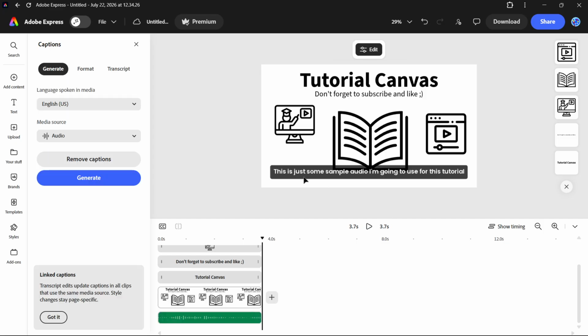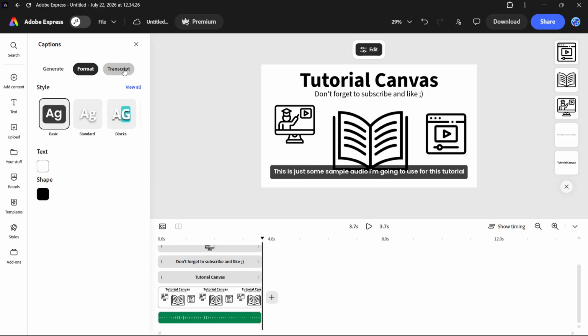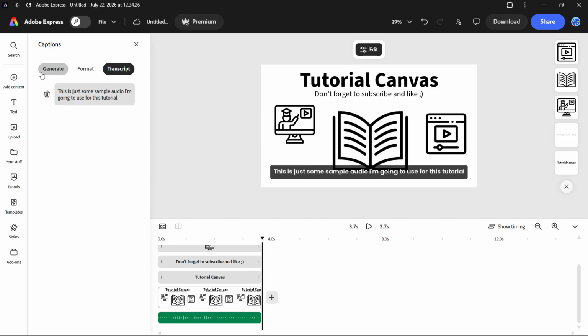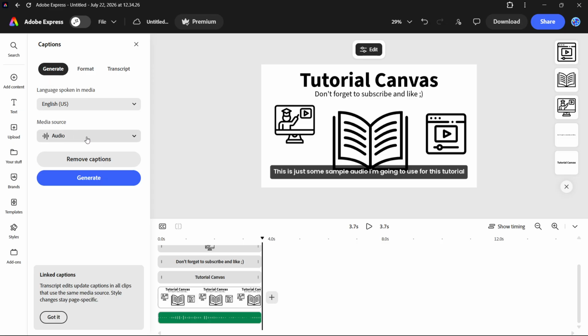So if you want to edit them, you can just click on the captions over here, and you can, of course, select the format, the transcript. You can, of course, correct it if you want to, and then you can change the media source, remove them, regenerate them, etc. So that's how to add captions.